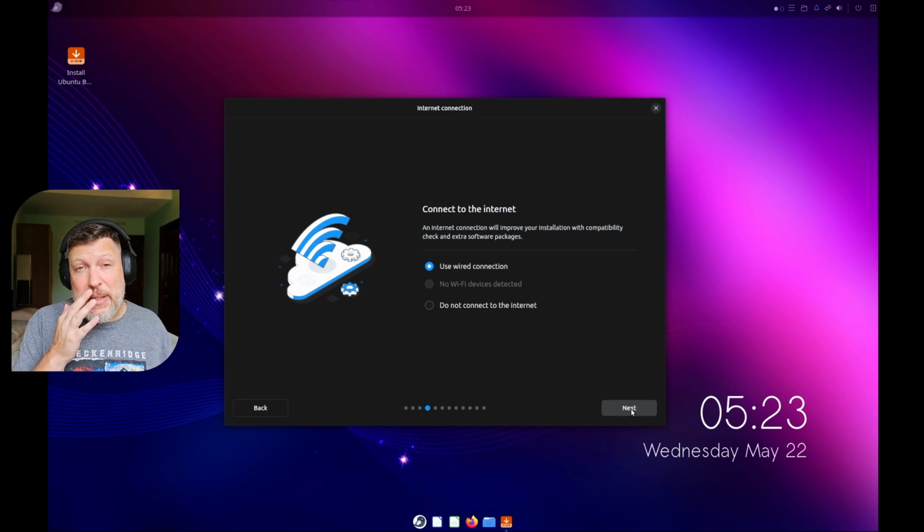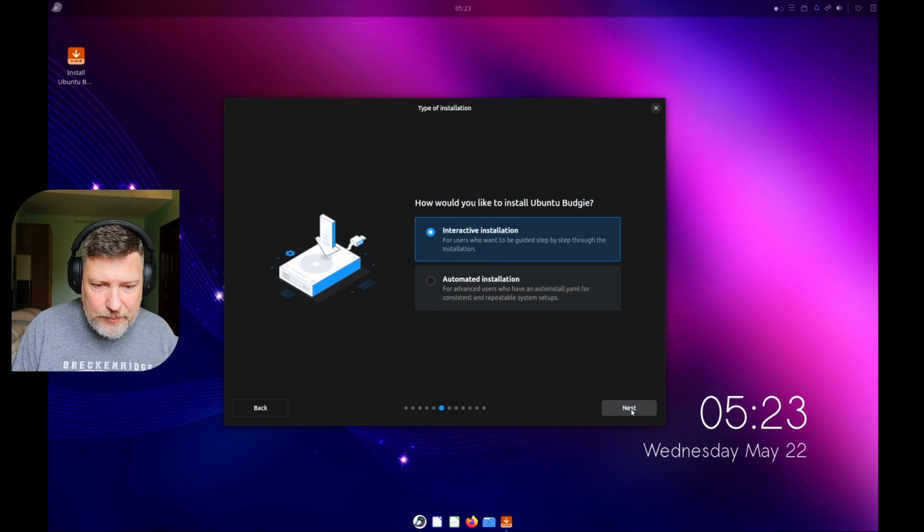It is saying I'm using a wired connection because this is a virtual machine and it sees it as a wired connection. But if you needed to connect to your wireless network, this is where you would do it.